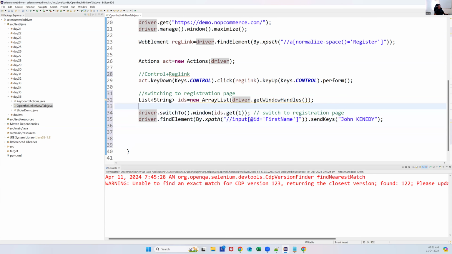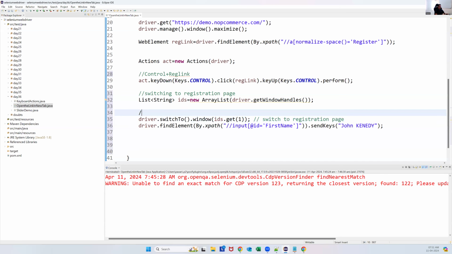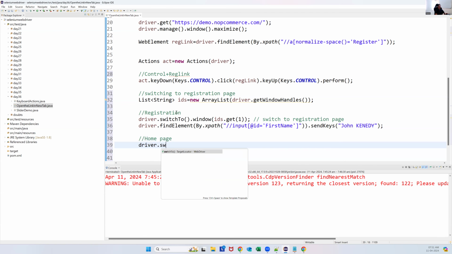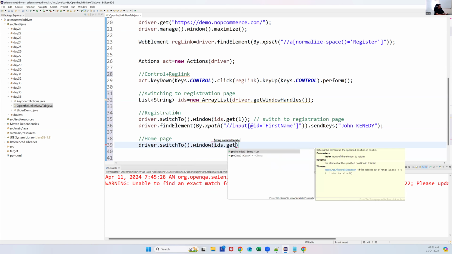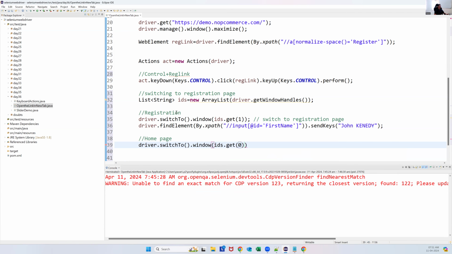So this is our child page. This is your registration page. Now I want to go to the parent page, the home page. How can we go back? Again, same: driver.switchTo().window, and from the IDs, we need to get index 0, which represents the parent. Now this will switch to the home page.